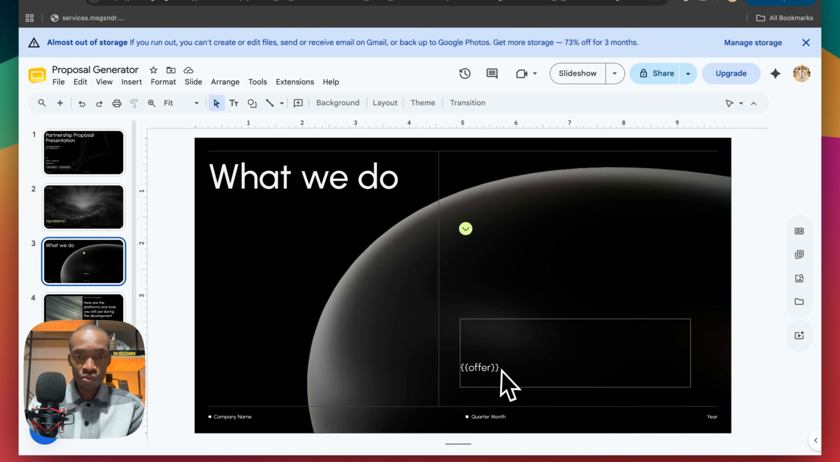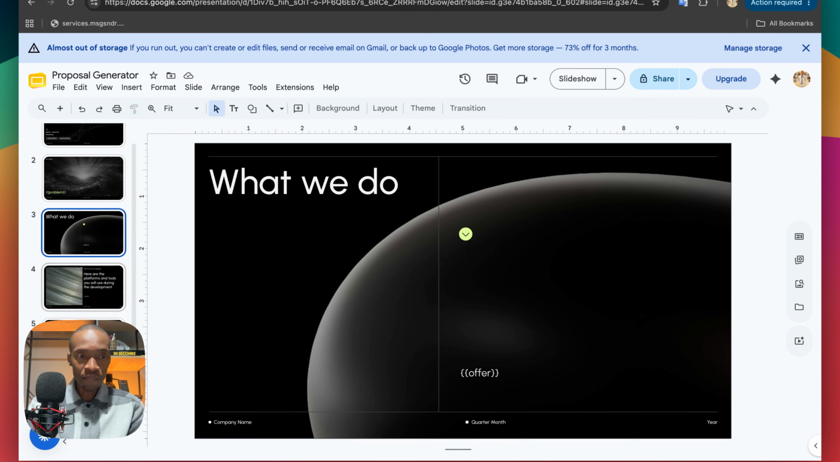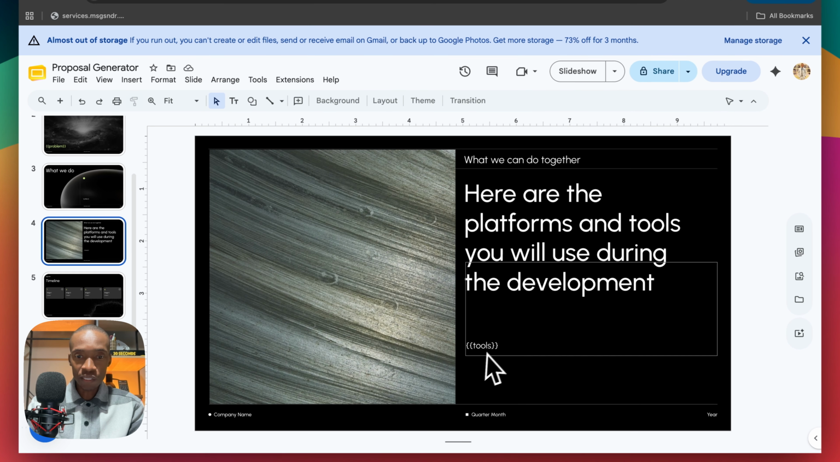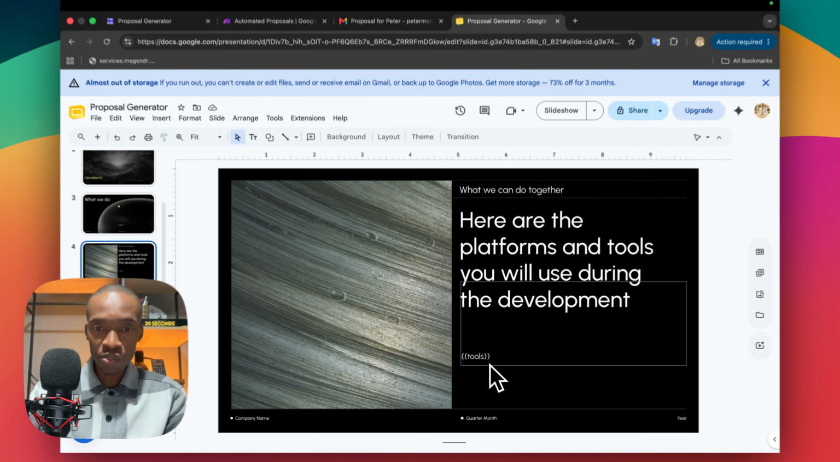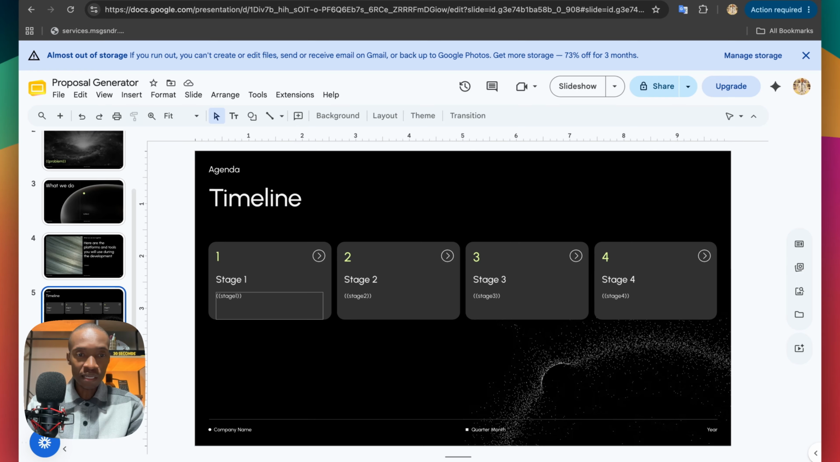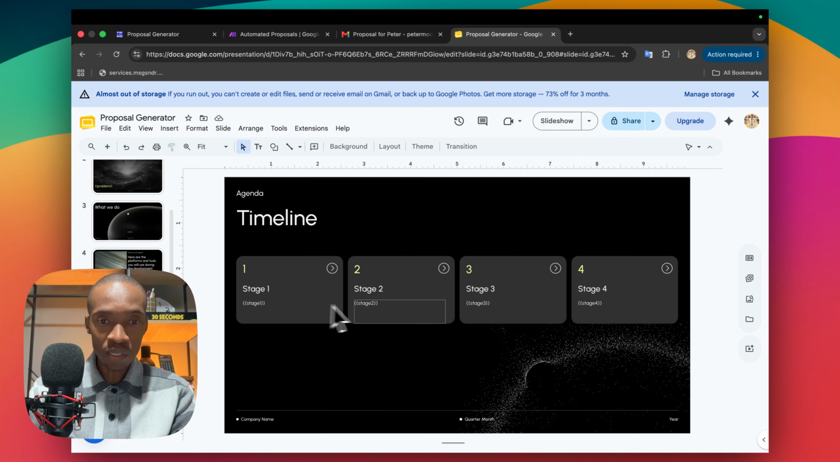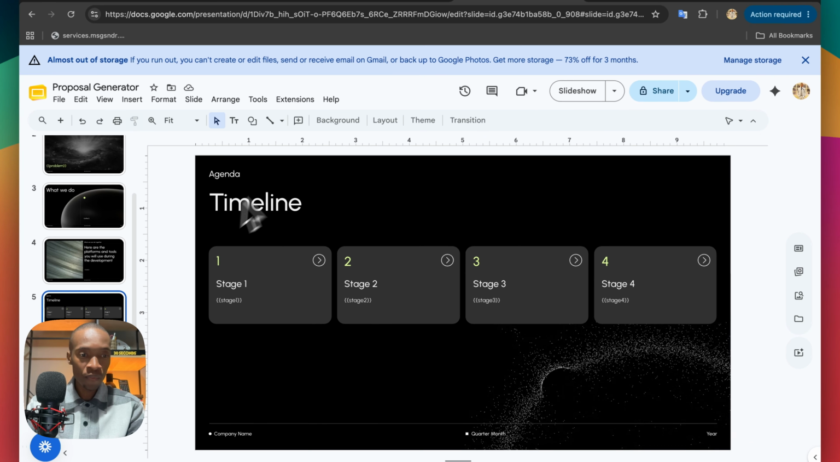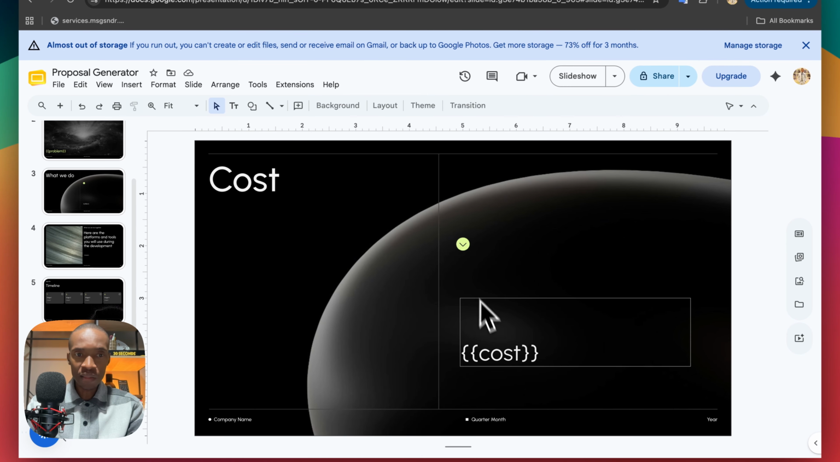You can see what we do. So here at the bottom, you can see there's offer, and then this slide over here, you can see what are the tools that I'll be using. So I think that this is just a full circle moment for you guys, because you can see at the beginning what was the output, but now you can see what is happening on the back end and what template I'm using because of dynamic data. So this is tools. Then you can see here, this is the timeline. So stage 1, so you can see this has tags. So stage 1, stage 2, stage 3, stage 4. And then last but not least, you can see this is the cost.